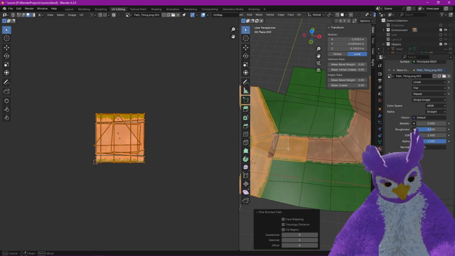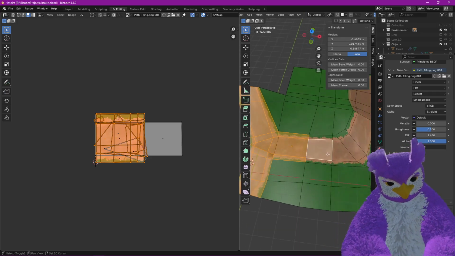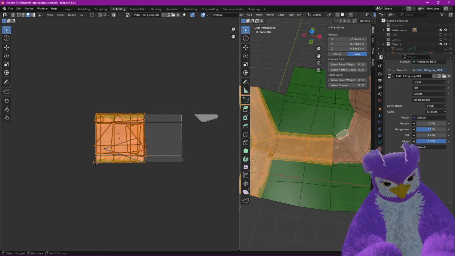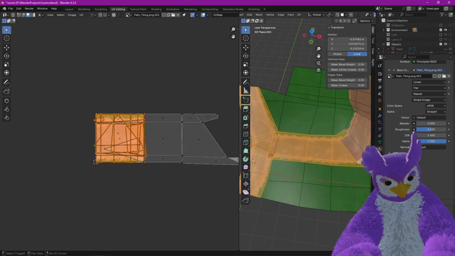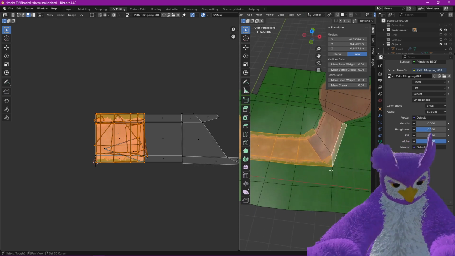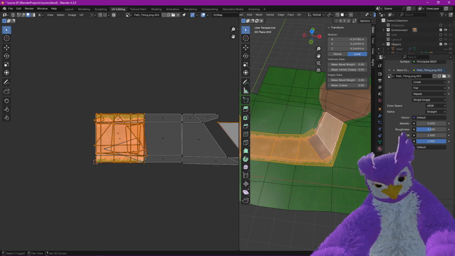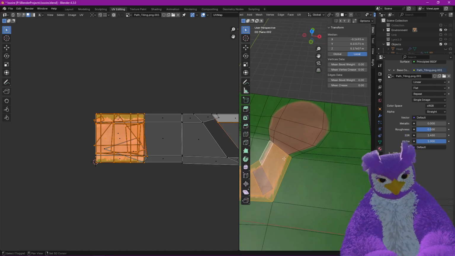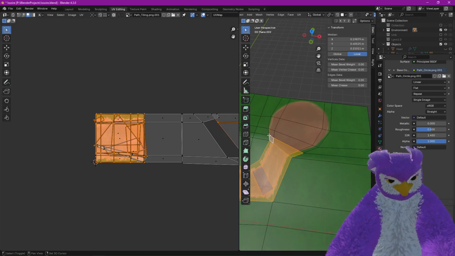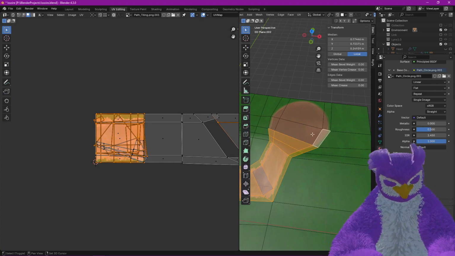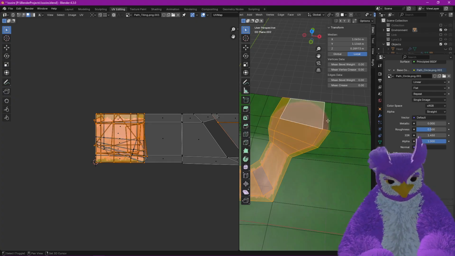So I mostly kept these parts in the center, but I threw in some triangles to help curve the geometry, and then this is the circle path.